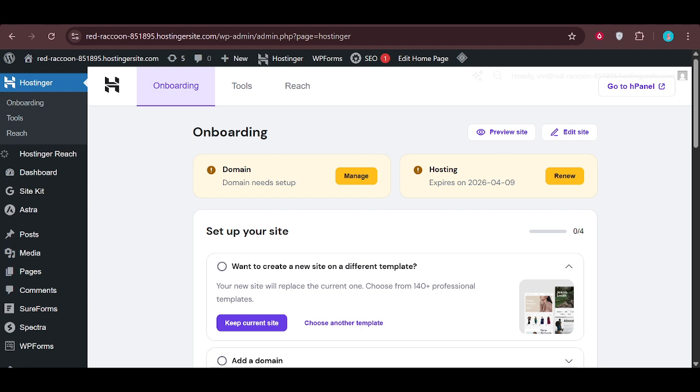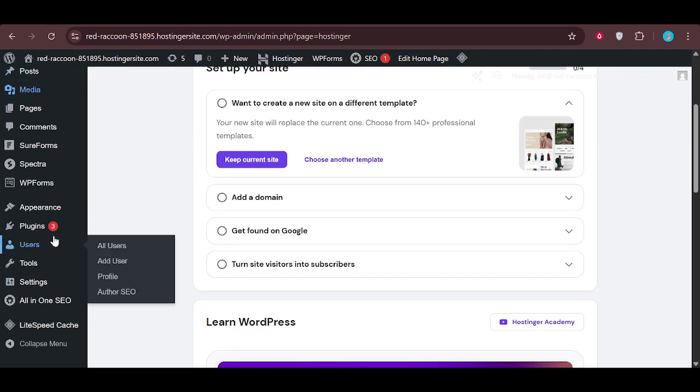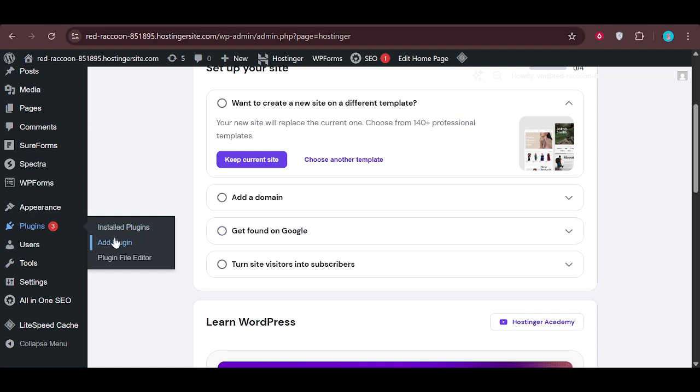Once you're in your WordPress dashboard, look over to the menu on the left-hand side. You're going to install a plugin that manages the downgrade process for you. Hover over the plugins option and click on Add New. This is where you can search the official WordPress plugin repository directly from your dashboard.